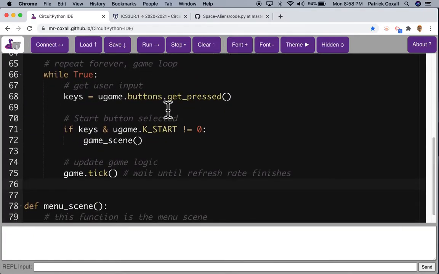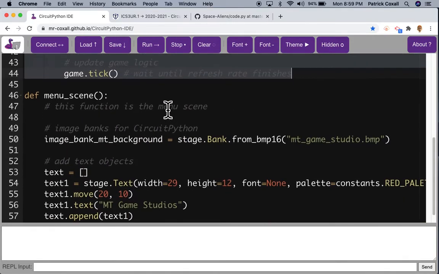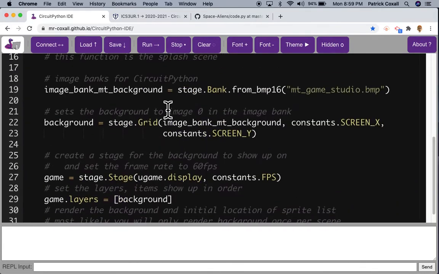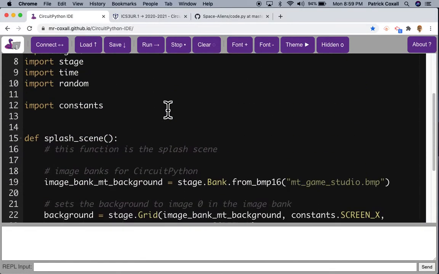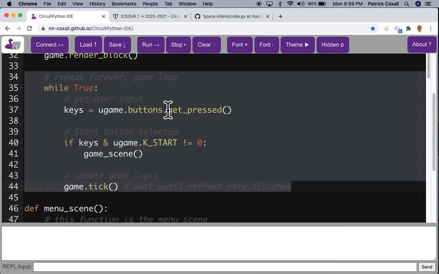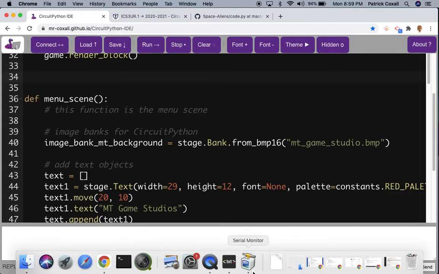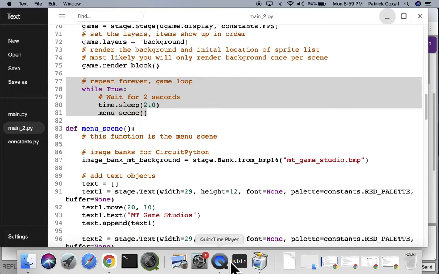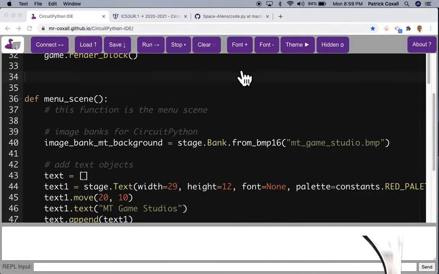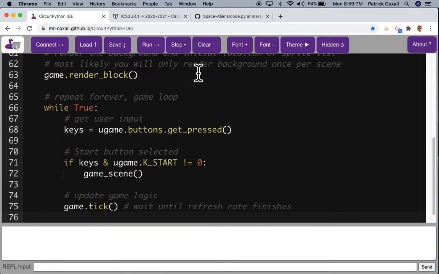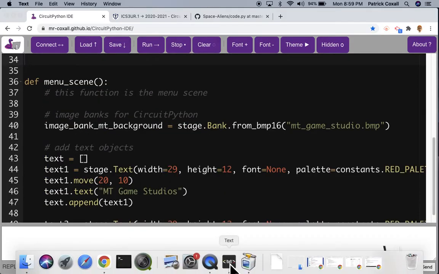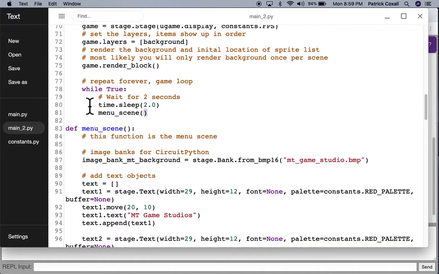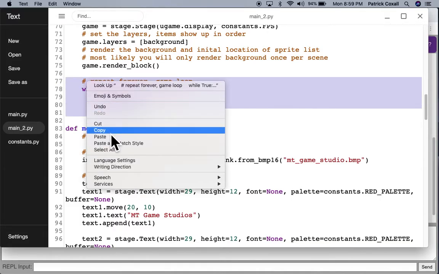So, oh, that did not work. I need to get rid of that. Okay, that's not working for some reason. Let's try this again.